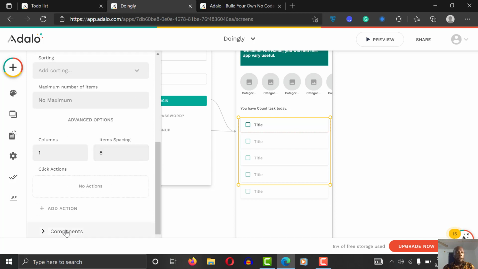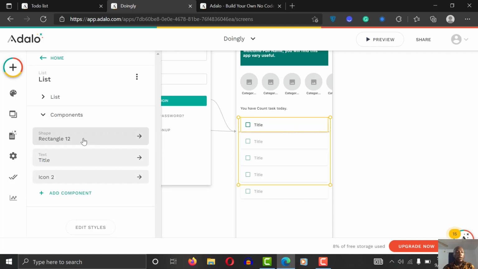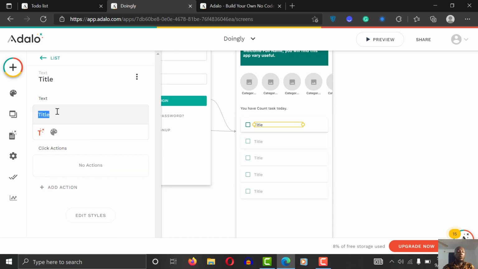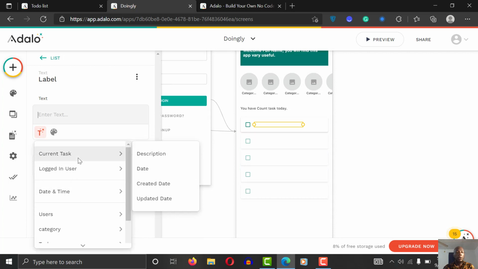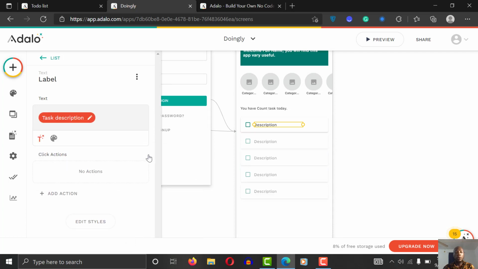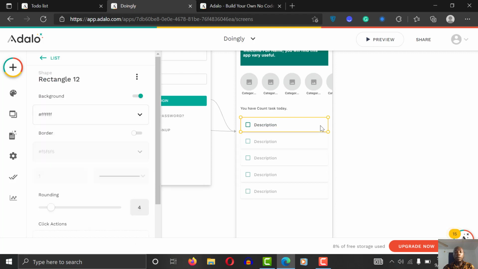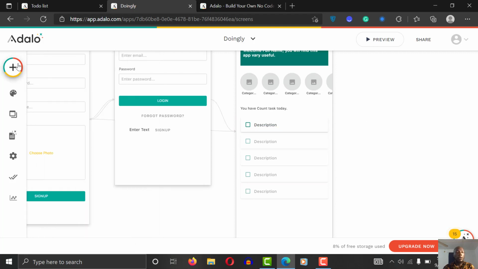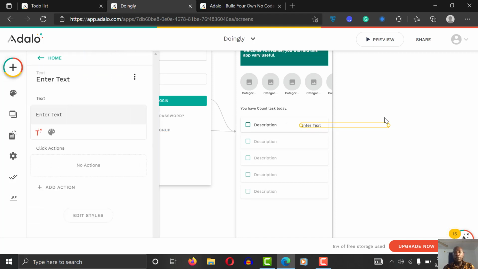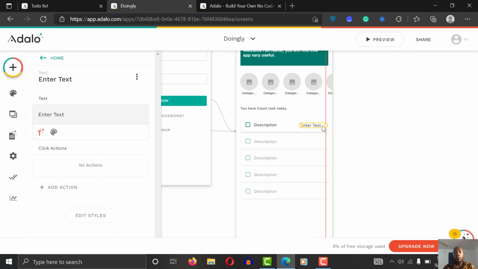Scrolling down, components, click on components, and title, we're going to give the title the task description. So click delete it and click on the plus sign. I would say current task description. That will be the title. Then don't forget we're putting a text on the side. Let's click on it, add text. Put the text here on the side and just drag to the left.